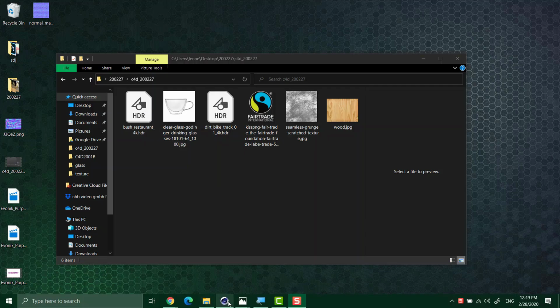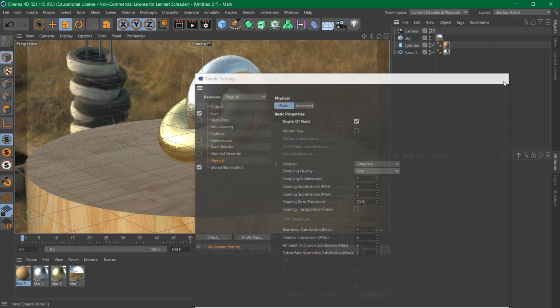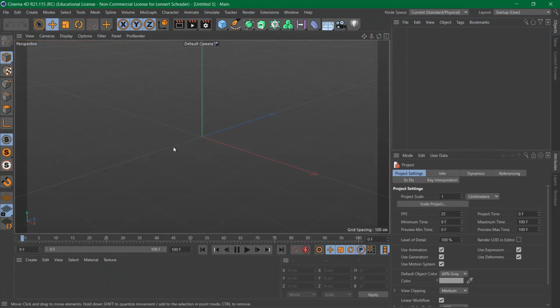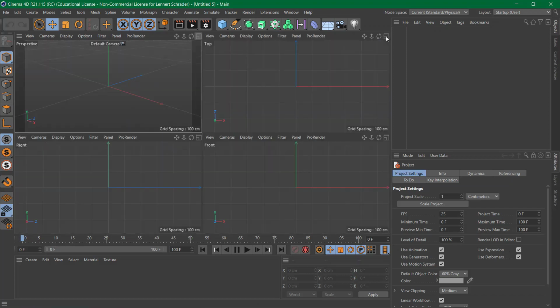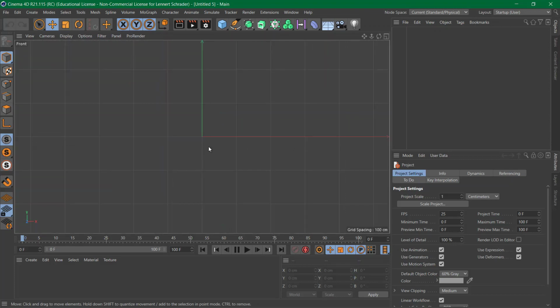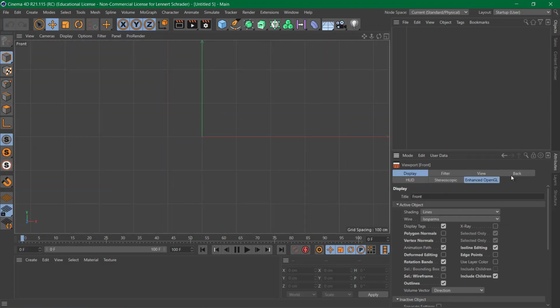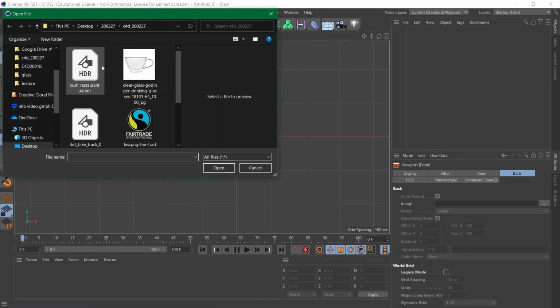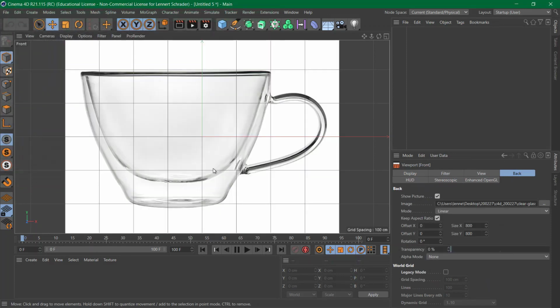Okay, now for the second example. I will do it first, afterwards we will do it together. And the first time I do it right away. And then I show you afterwards why it can be wrong, or how it could be wrong. I first start by going to my front view. In the front view, I hit Shift-V to go to my back settings, and I load in the glass image.